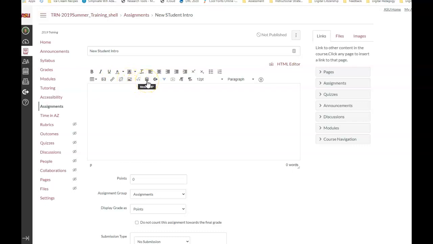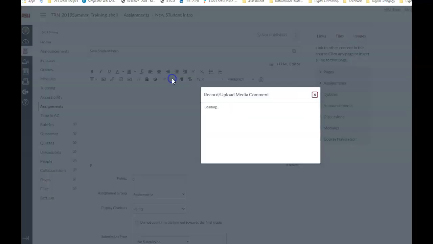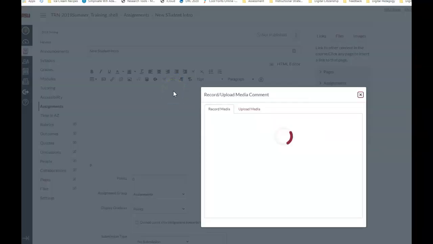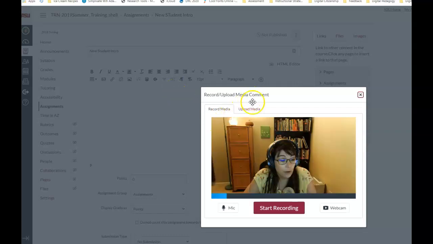This is for Media Amp if you would like to record a number of videos or screencasts and then upload them to share with students. That's what Media Amp is, and you can get more information about that. This is external tools. Very likely you might use Google Apps and Google Drive for your options there. And then right here, this is a tool that I use constantly in a variety of spaces, and that is the record or upload media comment.